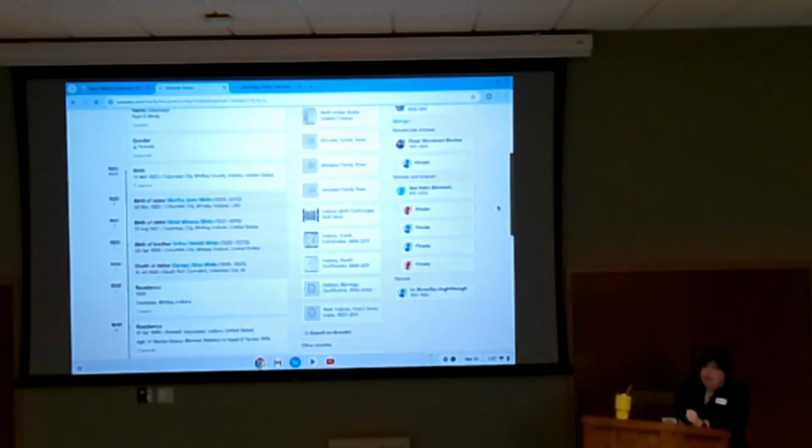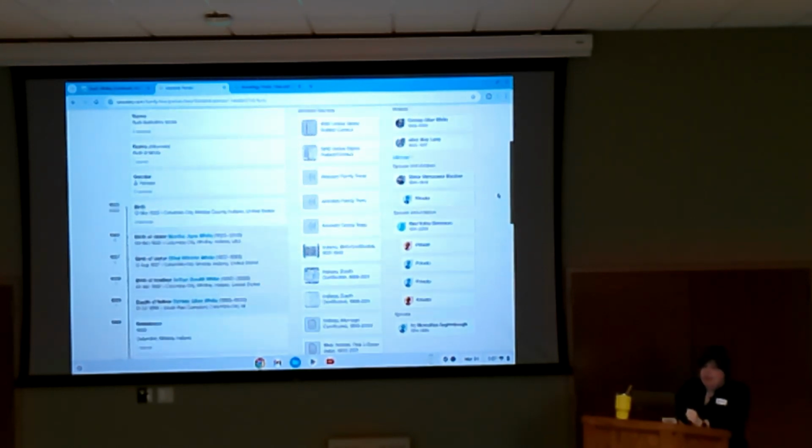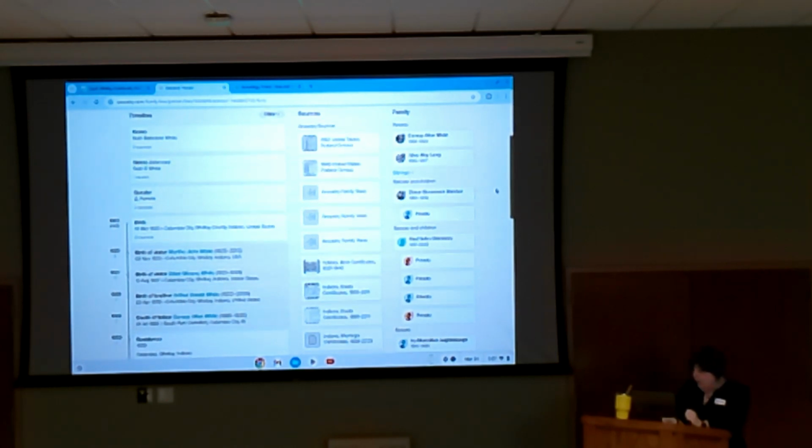Now, anytime you're looking at a family tree, you have to take it with a grain of salt. It's always verify, verify, verify. You have to look at the documentation. Okay, we got information from census record. Look at it yourself. Here's another census record. Look at it yourself. Birth certificate. Same thing. Death certificate. Marriage certificates.